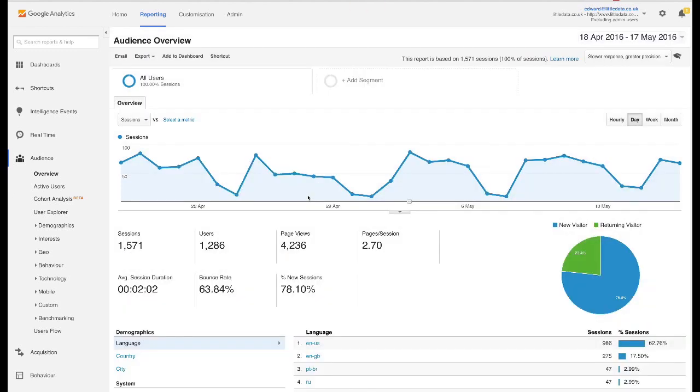So what we've got here is a standard chart of sessions. So sessions being equivalent to visits. It's a number of individual people who, or 30-minute visits which land on your site. And you can see for a given day, if you look at this data point here, Monday the 25th of April, we got 81 sessions.